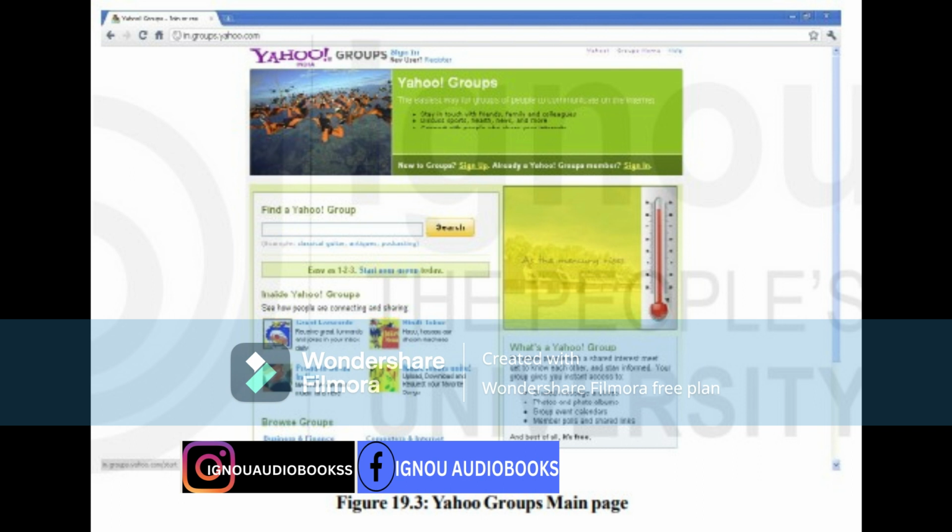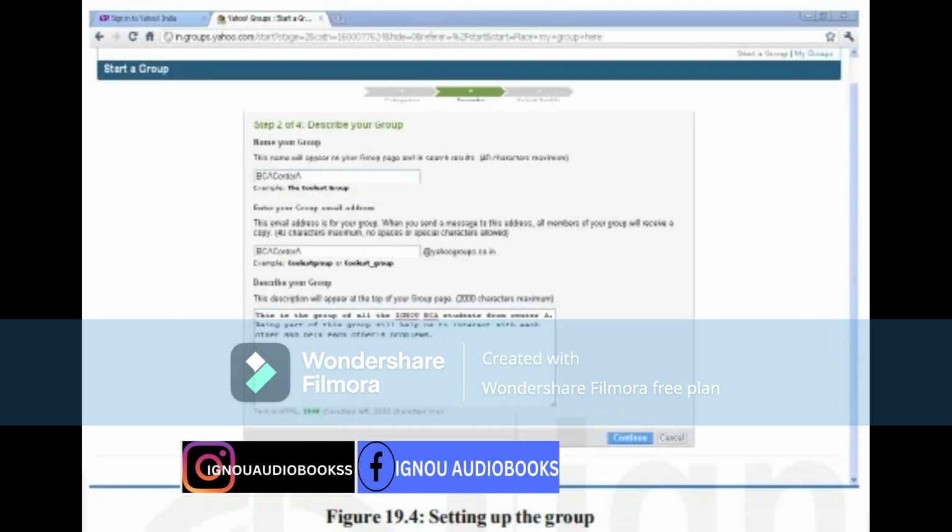5. We will give the name and email address for our group on the next page. Since this group is for all BCA students at Center A, we will name it as BCA Center A for our purpose. We will give BCA Center A for the email address too. You may give any name and address as per your requirements. Click Continue button to go to the next screen. Figure 19.4 Setting up the group.